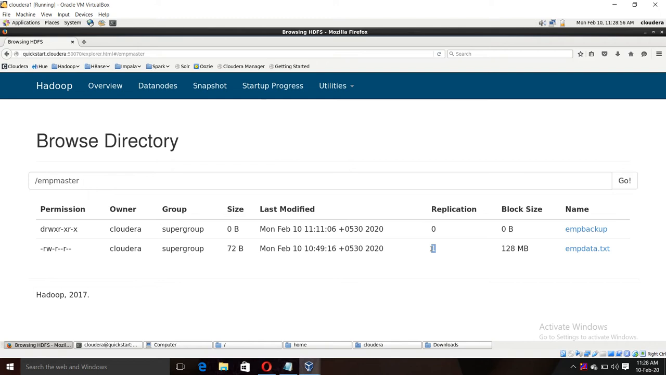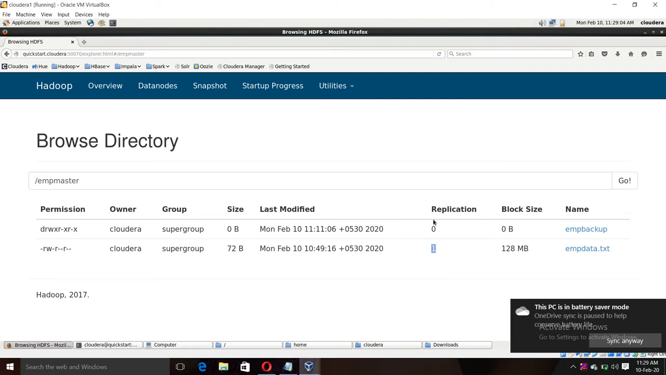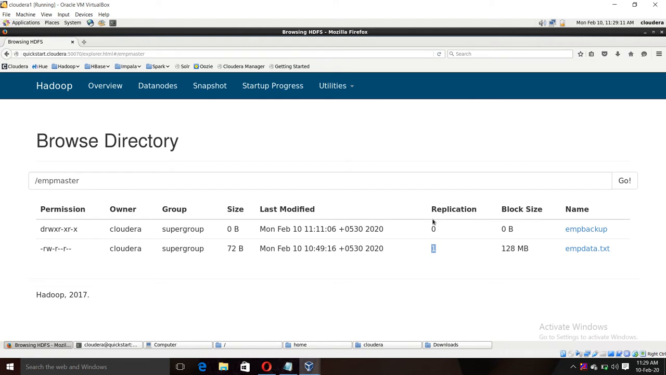If I create multiple replications for the same file, at a time only one replication will be alive, and the rest will all be in inactive mode, right?